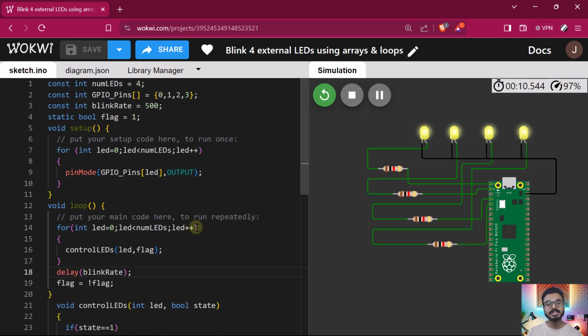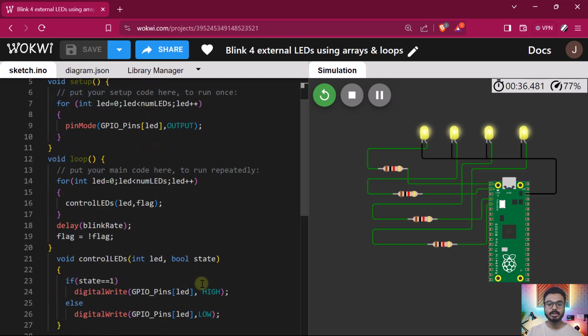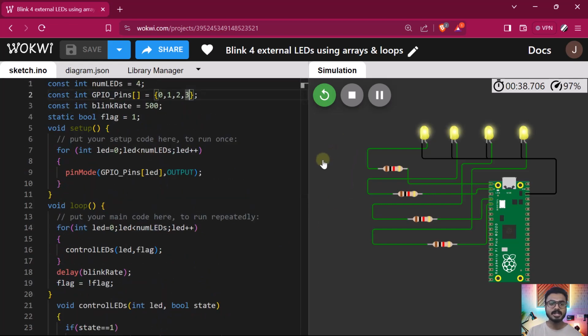So the good thing about this code is that this is a really flexible and scalable code. If you want to add more LEDs, you just need to modify the connection here to add more LEDs and just mention the number of LEDs here and just put the pin number to which the LEDs are connected into this array, and that's all you have to do. This code is going to work for any number of LEDs. You don't have to change anything below in this code. So that's how we write an efficient code for blinking 4 external LEDs connected to the Raspberry Pi Pico.